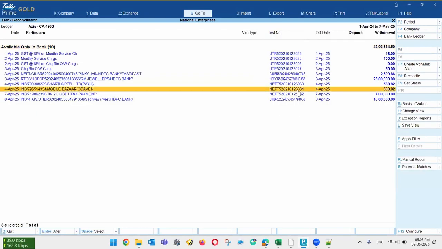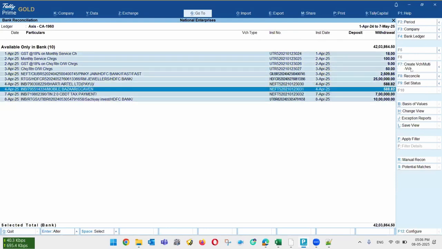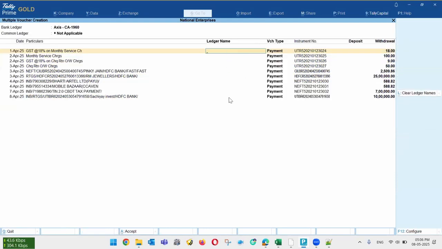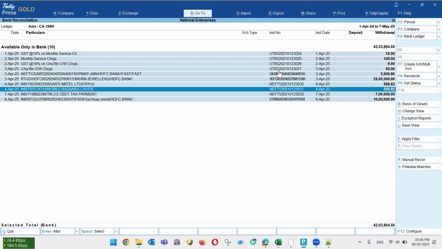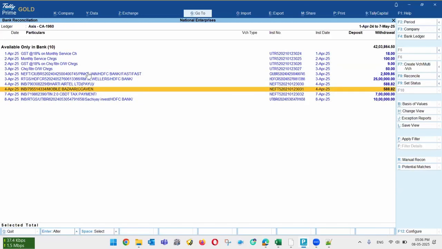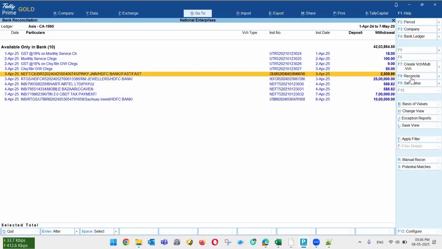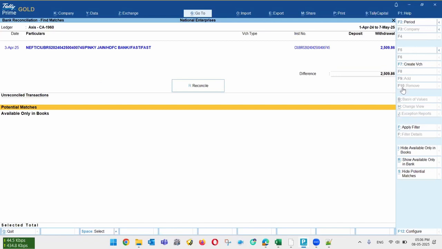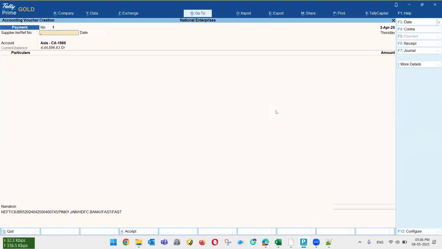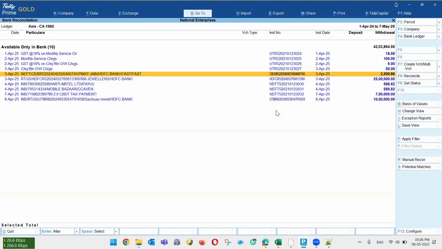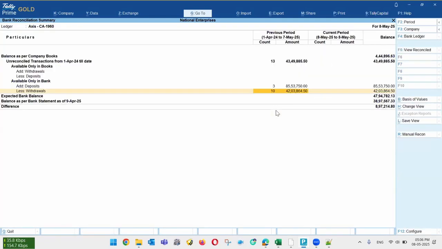And as we saw in the beginning of the session, you can simply select the transaction, or if you want, you can click on create voucher and start putting your ledger name, and it will be automatically reconciled. So let's assume I want to reconcile this Pinky Jan ledger. I can click on create voucher. Because it is single, you have to give all the details here. And if it is multiple, you can give it in one single shot.